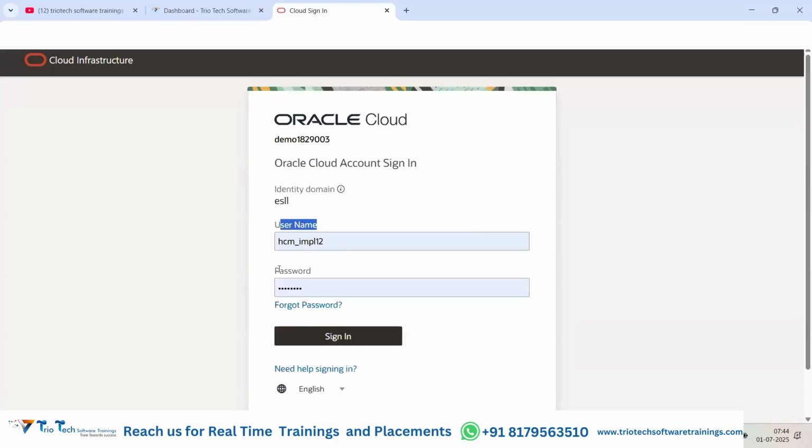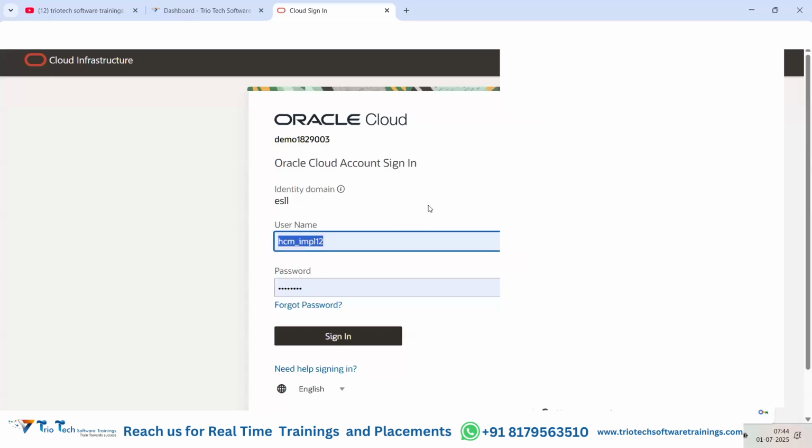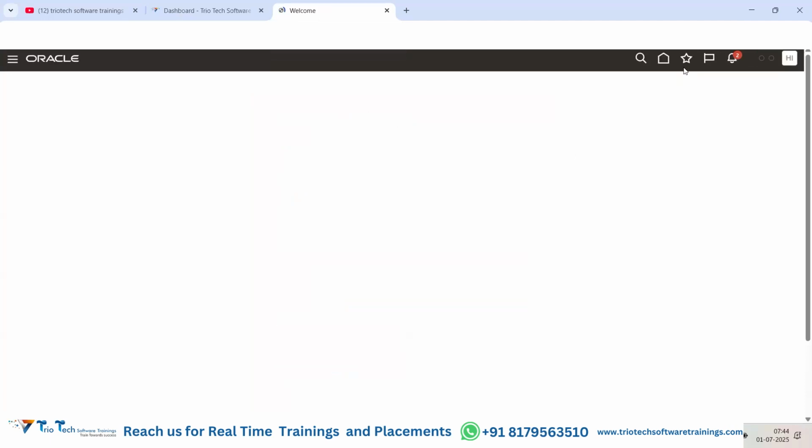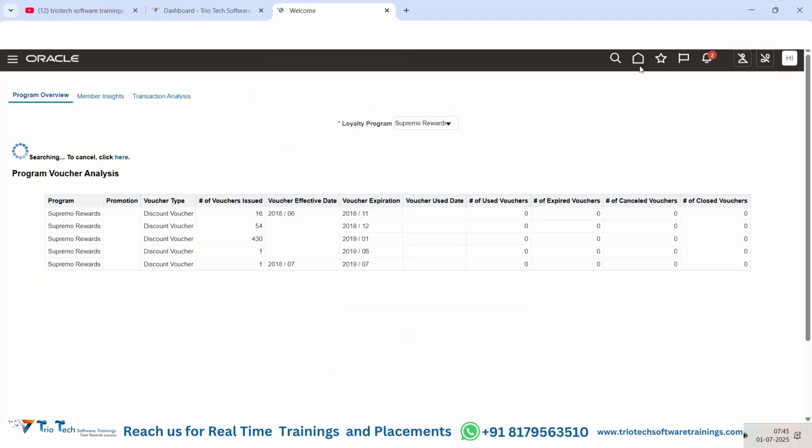Then username and password. In my laptop, I have one username, HCM IMPL, auto-saved. That is why it is coming. You can give it and click on sign in. The page is loading. Now you will be landing upon the Fusion applications home screen. Click on the home button.